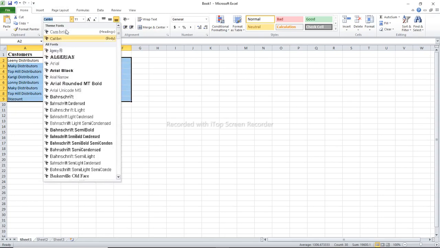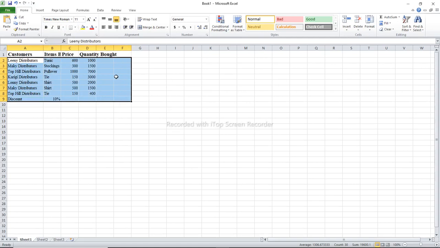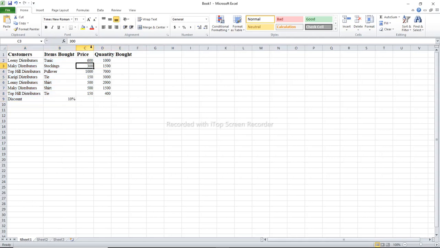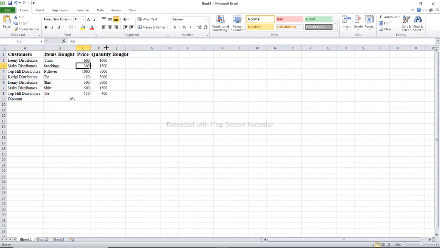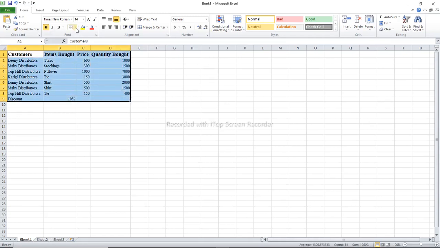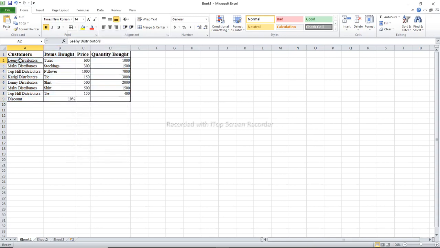Now let's format our data. Highlight your work to change font type and font size. For font type, let's use Times New Roman and font size of 12. Then you also insert borders. Ensure you select all borders option.